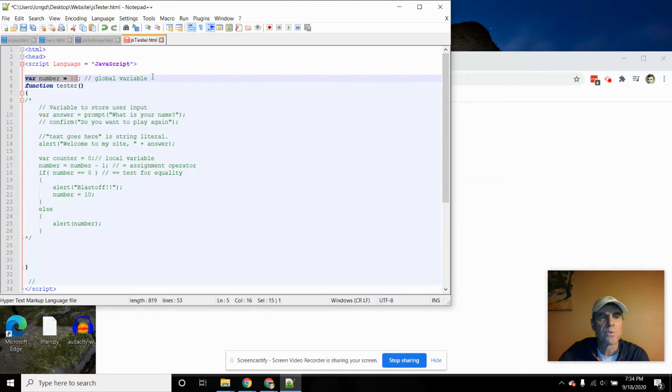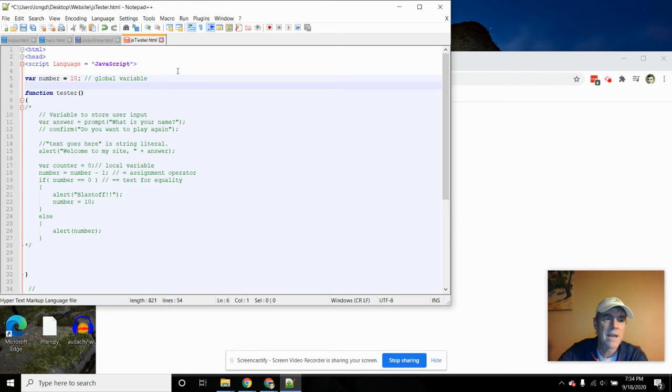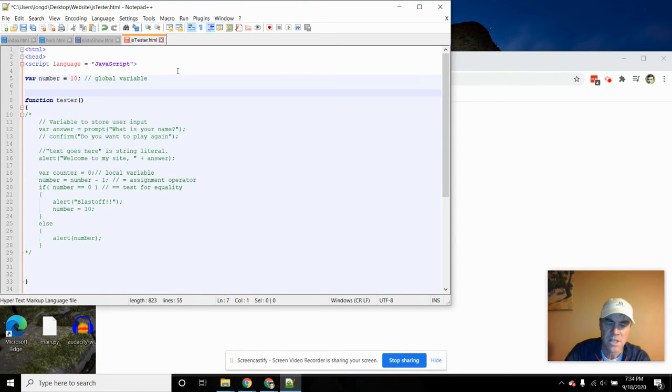So now what we're going to do is create a third type of variable, and that is a list. The technical term is actually an array.